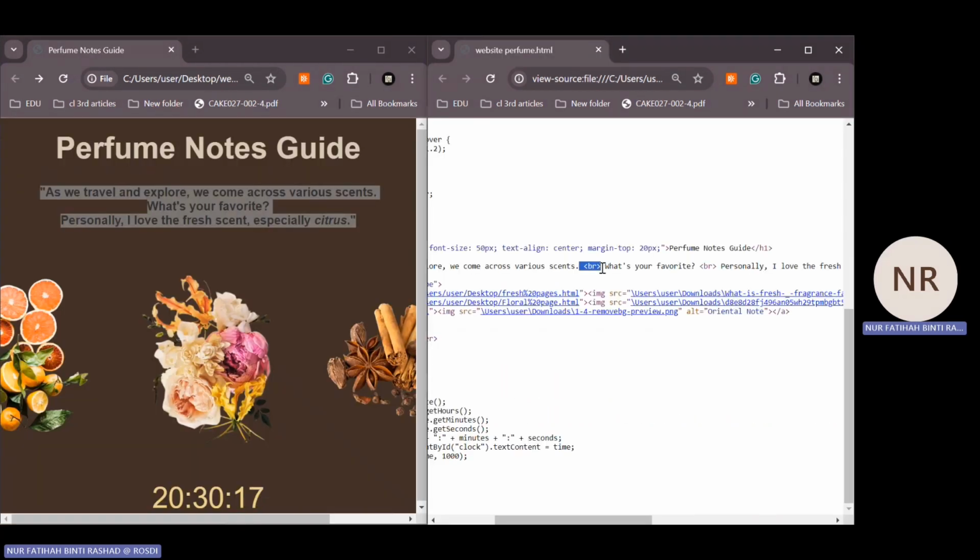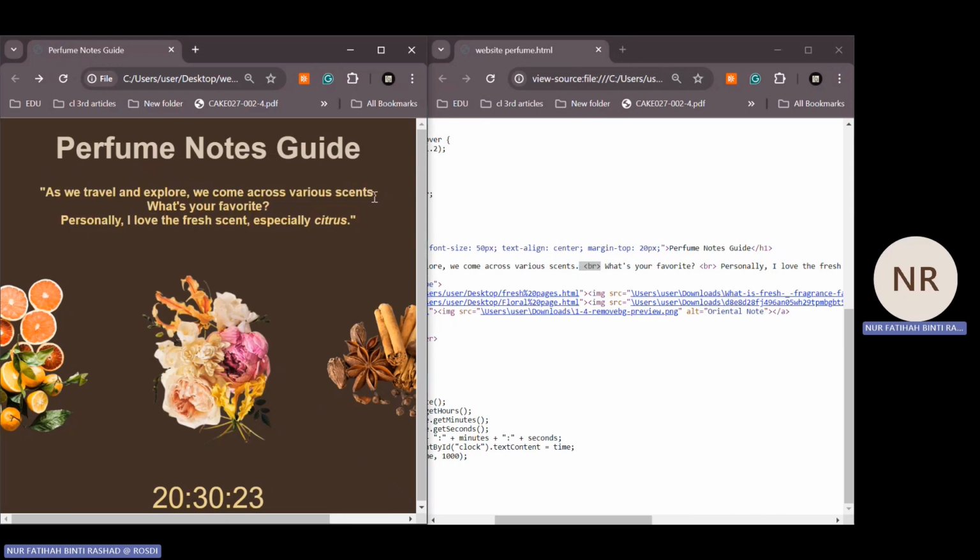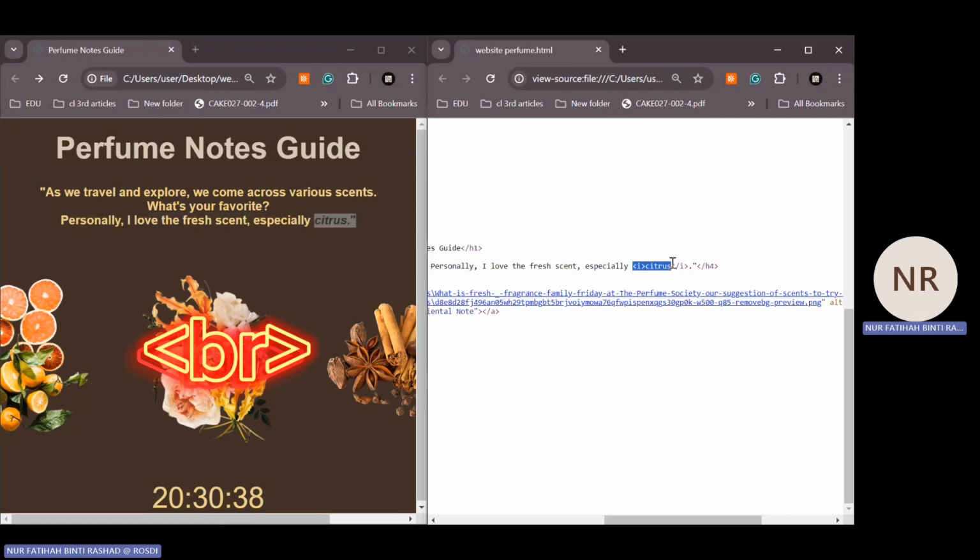However, some HTML elements do not have content. These are called empty elements and do not have an end tag. For example, this element defines a line break. Also, I use an italic element.